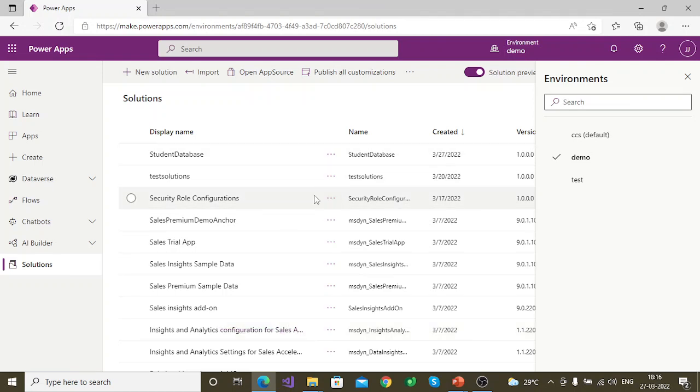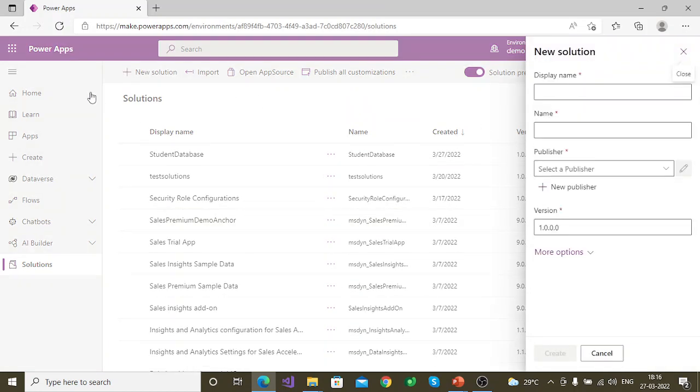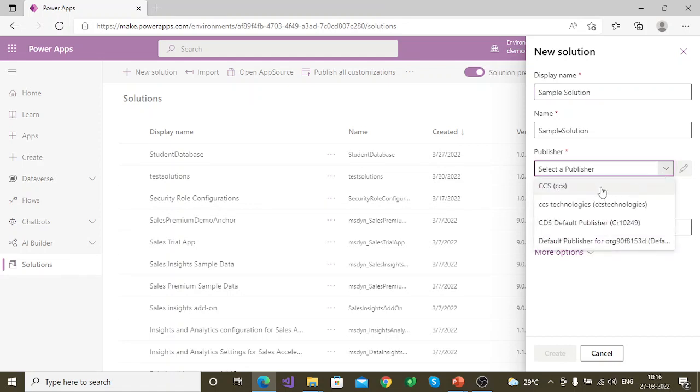So let's create a sample solution. If you click on this new solution button, it will open this particular form. In this you provide your name and display name. So let's give it as sample solution. Here you need to choose the publisher. You can either create a new publisher.